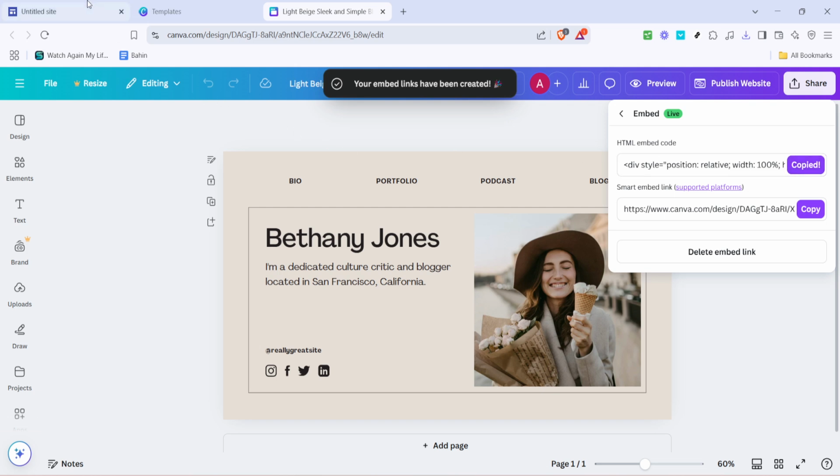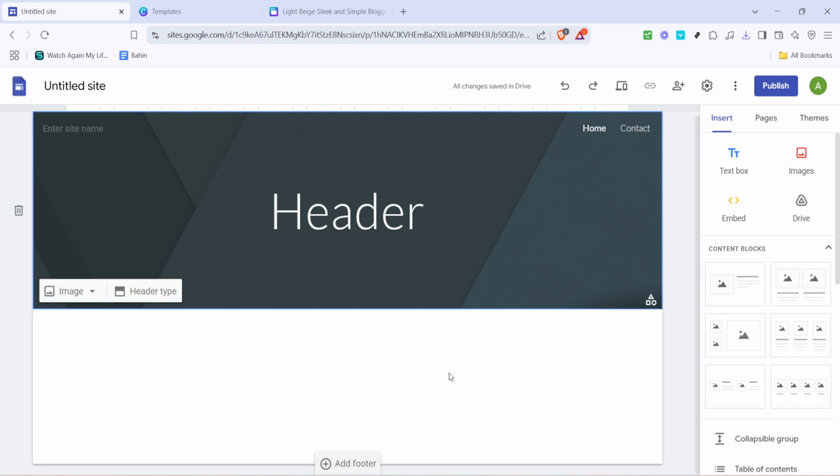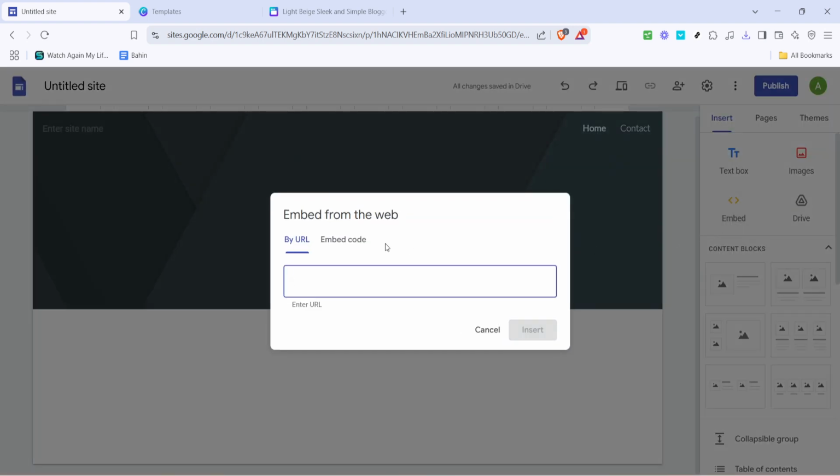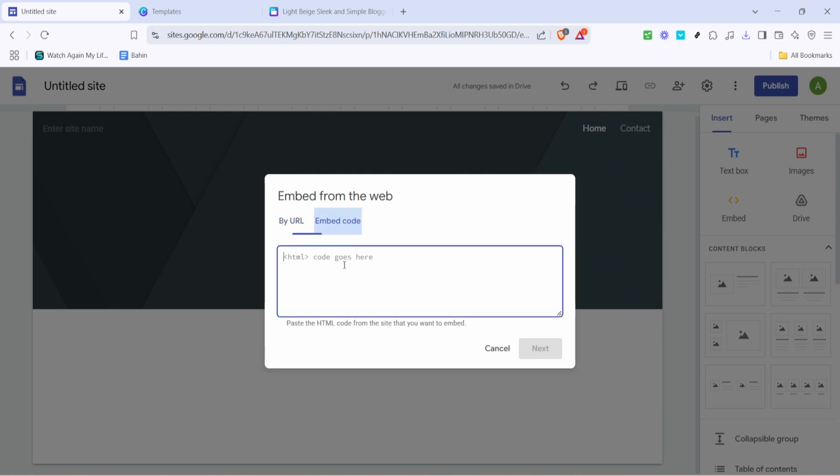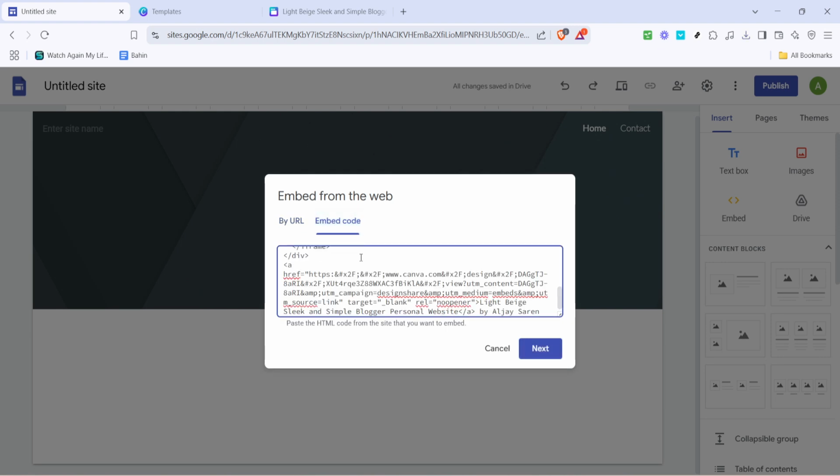Now it's time to jump over to Google Sites. In a new tab, open Google Sites and navigate to the site where you want to embed your Canva design. Once you're there, find and click on the Embed button, often located in the Insert menu. From there, select Embed Code. Now take that code you copied from Canva and paste it into the provided field. Once your code is pasted, click Next.